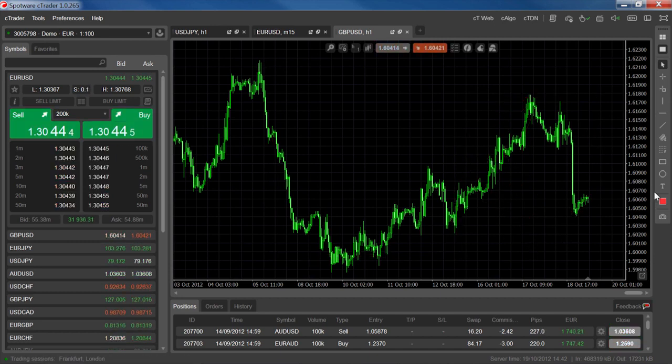The text tool can be used to place text onto your chart. To use the tool, just click once inside the chart to begin typing.